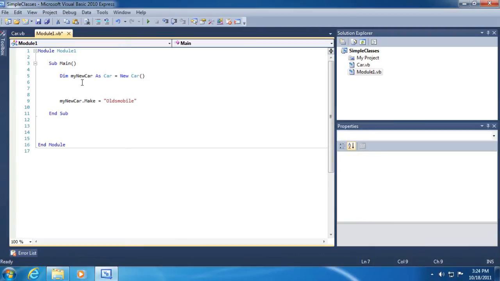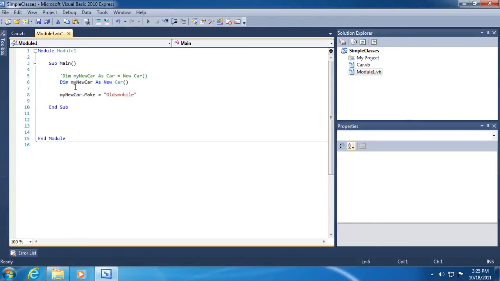We'll add some more in just a moment. But as I noted in a previous video, this is just one way to create a new instance of a class. Let me comment that out and show you the newer style. My new car as new car. All right, and these two lines of code in 5 and 6 are equivalent. This is just a little shorter. All right, so back to filling in some details about our car here.